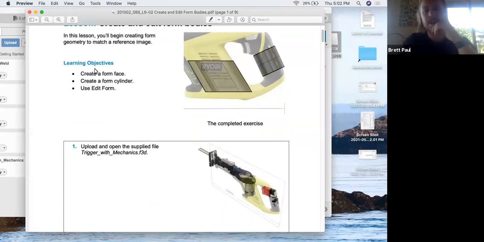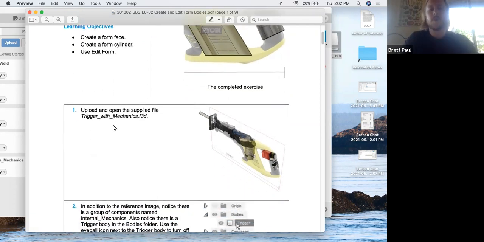I guess we'll go through the learning objectives real quick. You're going to create a form face. This is still in free form mode, as well as a form cylinder, and then we're going to edit those faces and cylinders once they've been created. So we're going to upload and open the supplied file, trigger with mechanics.